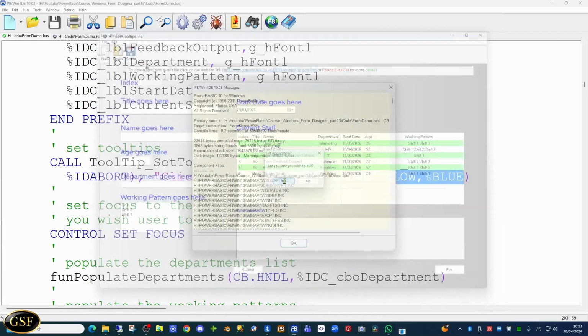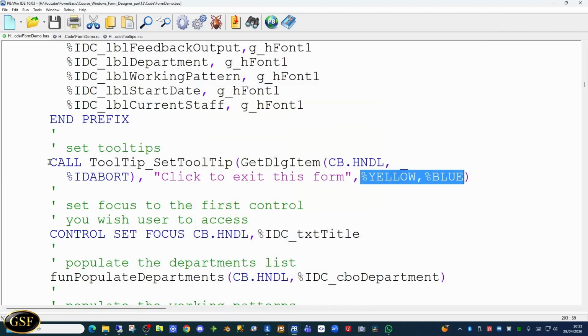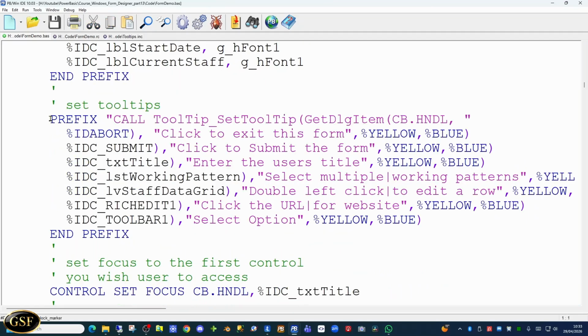So if we go back to the callback function, we're going to do a prefix command here because they all begin the same way, and using the prefix command keeps all our tooltips code together and makes it a little easier to follow. So as you can see, we're going to have a tooltip on the abort button, the exit button, the submit button, the text title, the first working pattern, the staff data grid, our rich edit control, and the toolbar itself. One additional piece of functionality I've added to tooltips is this pipe character.